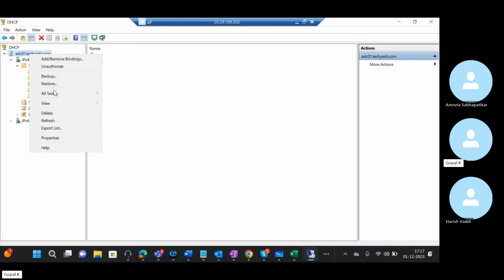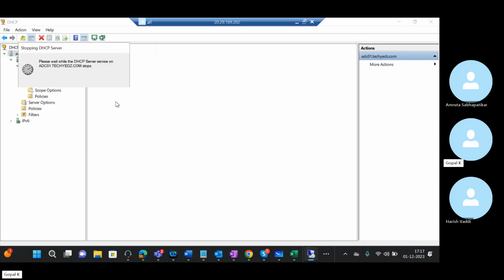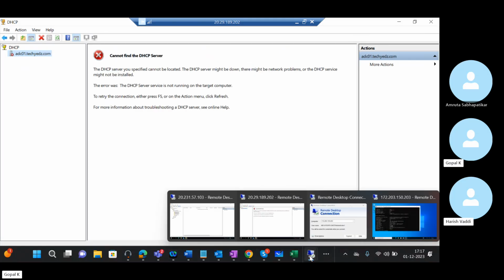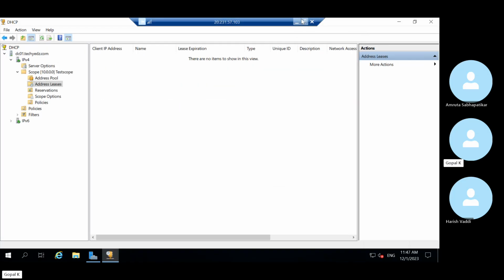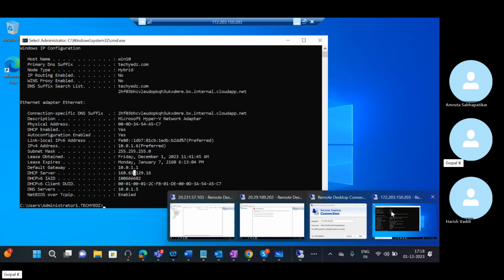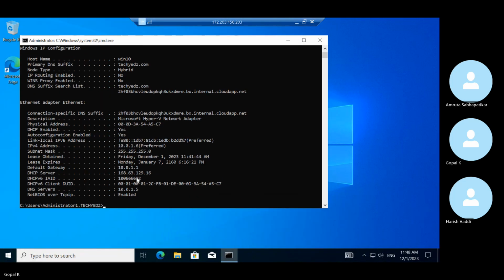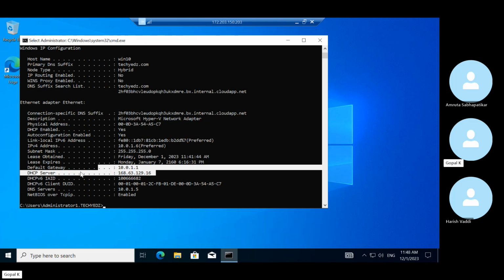While making this, DHCP is down. I stopped DHCP on the ADC01. Now I'm going to this, and let me run the command again here. So this DHCP server is coming from Azure, not from the one which we configured. That is usual because in Azure we have selected this, so that is the reason it is getting leased directly from Azure.